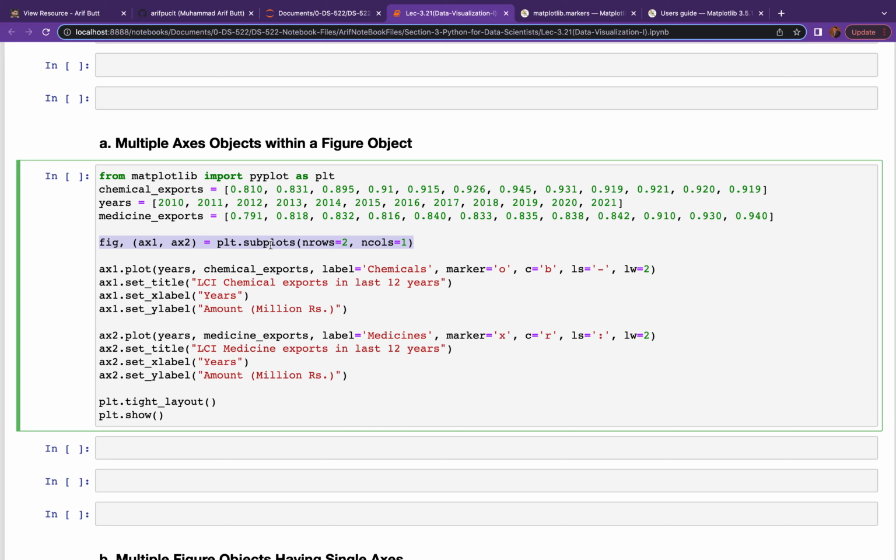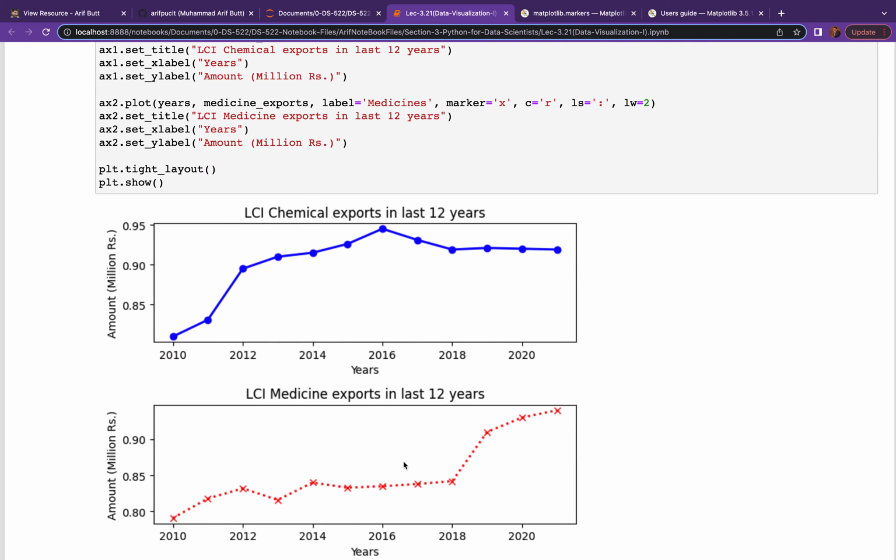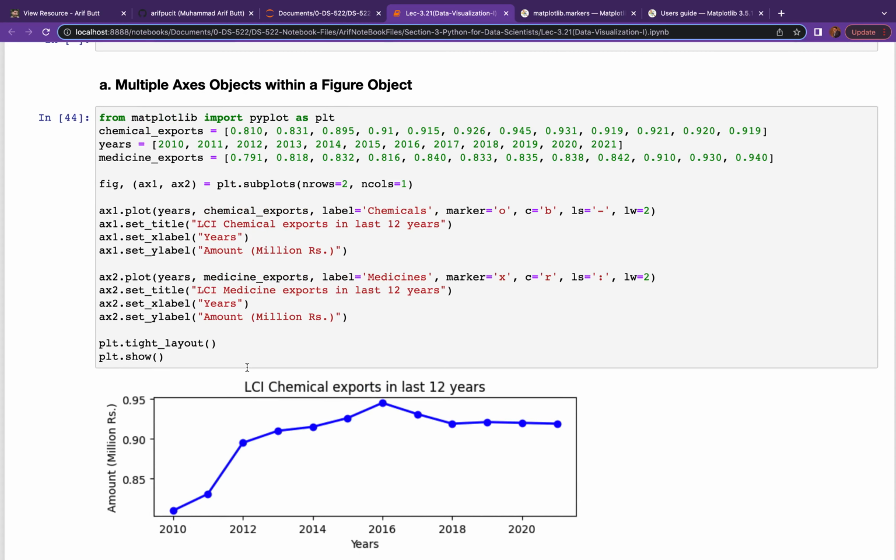So I have called subplots, with nrows equal to 2 and ncols equal to 1. So we have two rows and one column, and we have two axes, ax1 and ax2. And on ax1 I have plotted chemical exports, and on ax2 I have plotted medicine exports. And the rest of the code is more or less the same, and we have different titles and x labels and so on and so forth. So you see, this is one figure, two axes, two rows and one column.